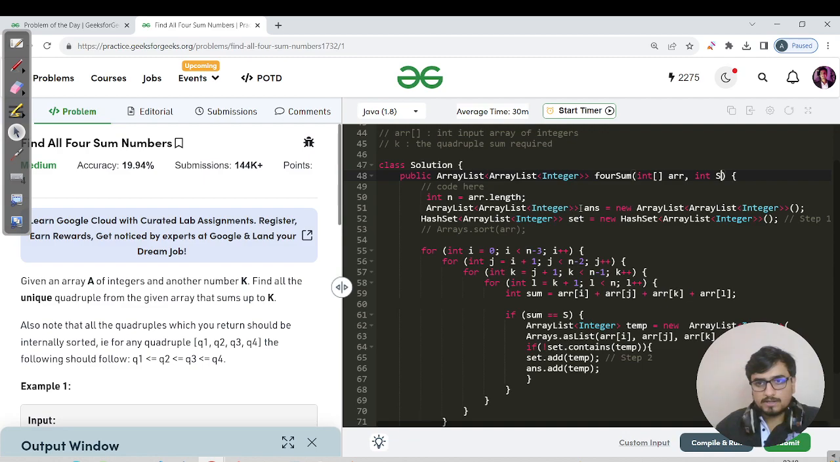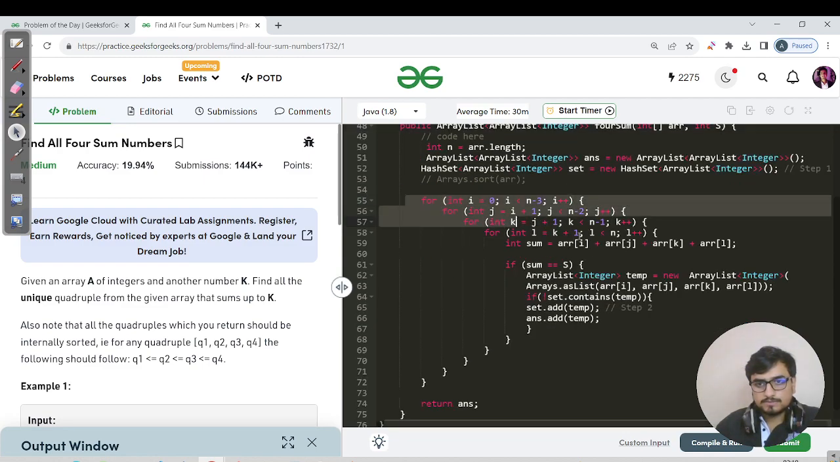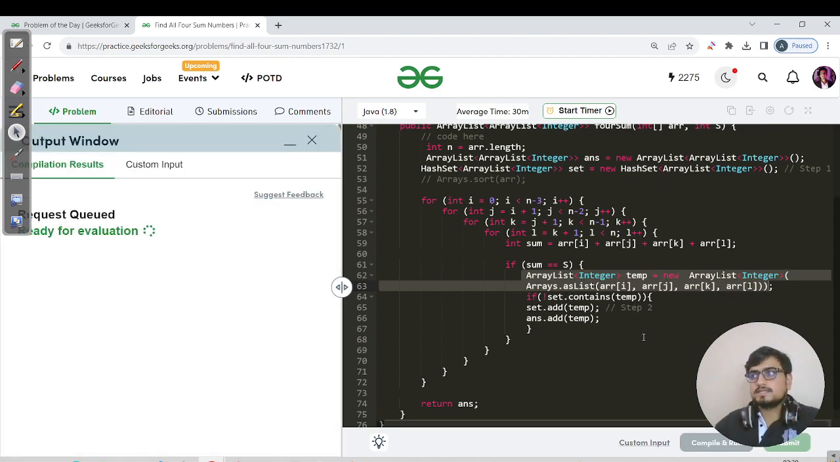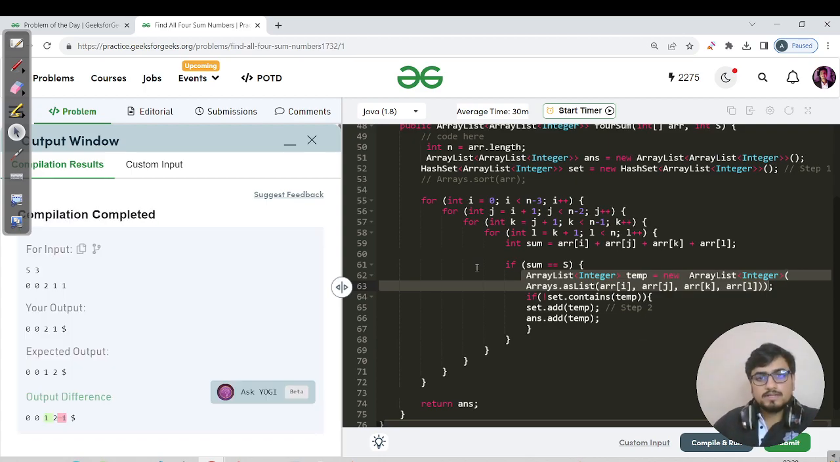So we have made an array list to store the answer and a hash set, and then we are using nested for loops, finding the sum for each and every quadruple formation. We are checking if sum equals x. We are making a new temp array list, and we are checking if that particular array list is not present in the given set, then only we add it to the answer and add it in the set as well. So this set ensures that you do not run into duplicate array lists and return them in the answer. Let us compile and run.